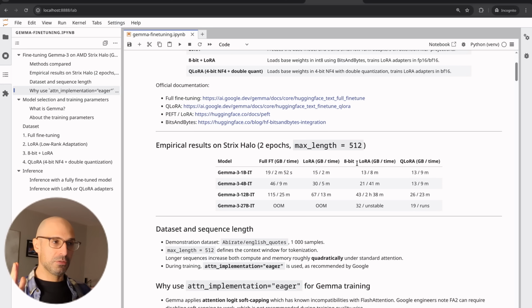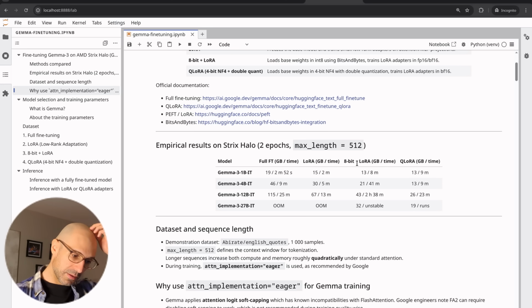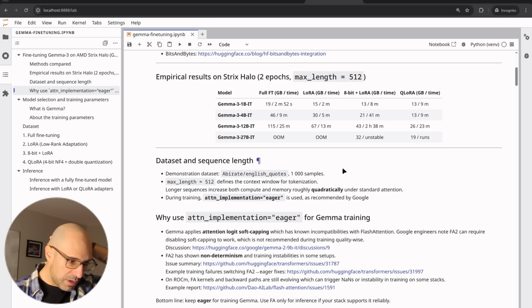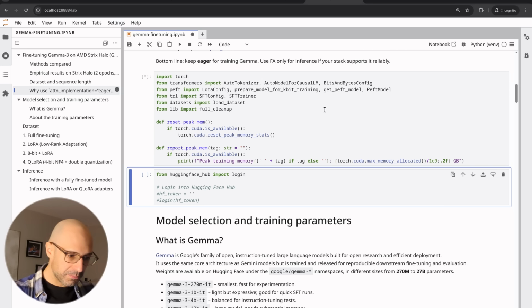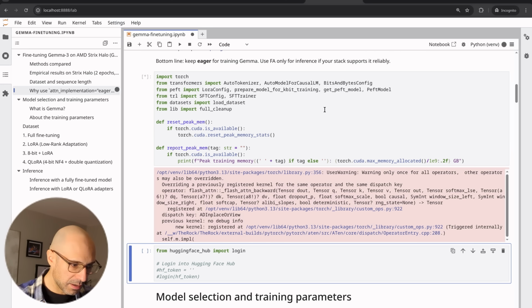And so this allows you to better use the memory. So that's all I wanted to tell you. Let's jump into this notebook. The first cell simply does all of the imports and sets up a few functions.